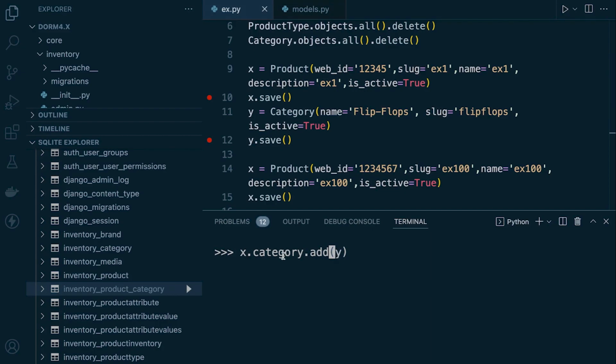So that's how we're then able to build that connection, or to tell Django what relation we want to make, and to add an entry in our product category table. So there's many ways for us to set this up. So let's just go ahead and try this again.